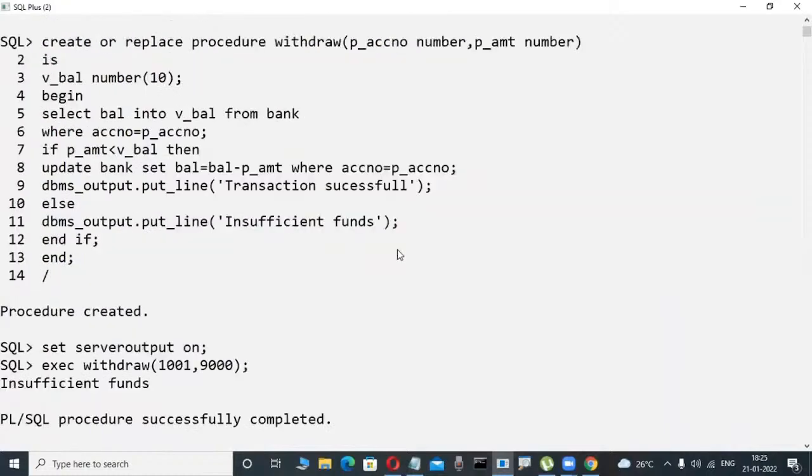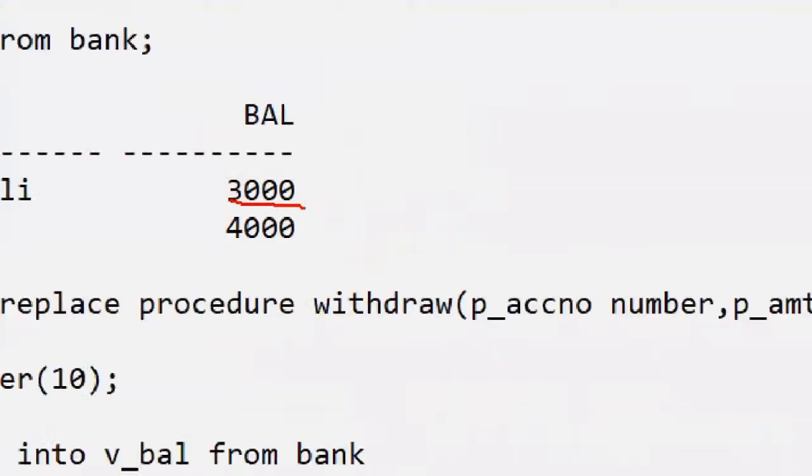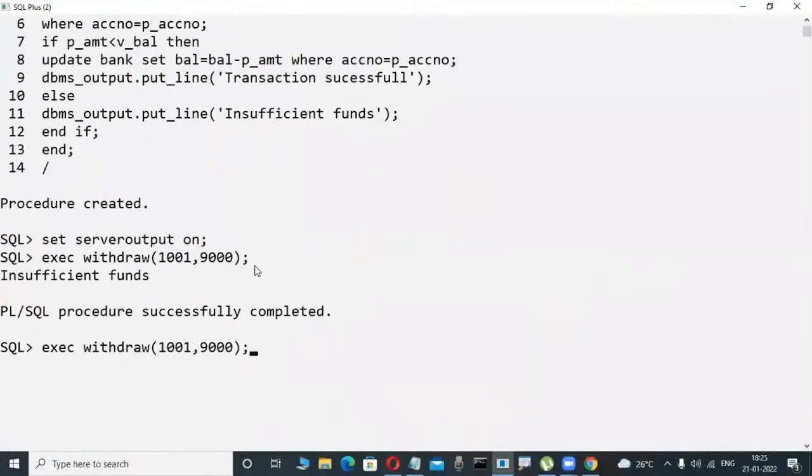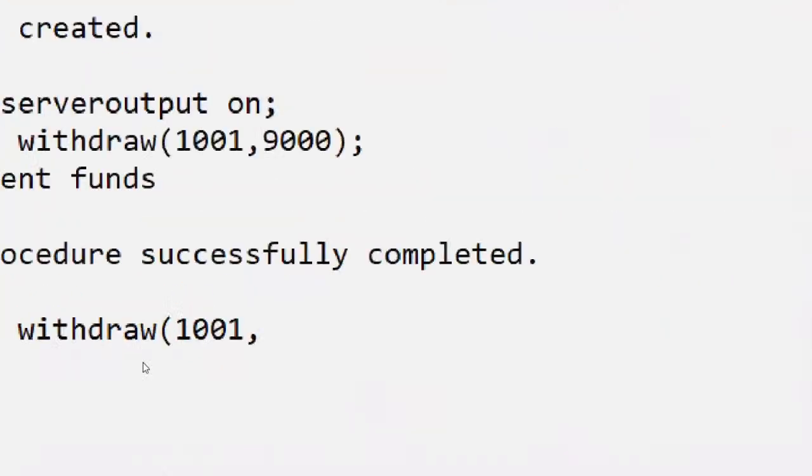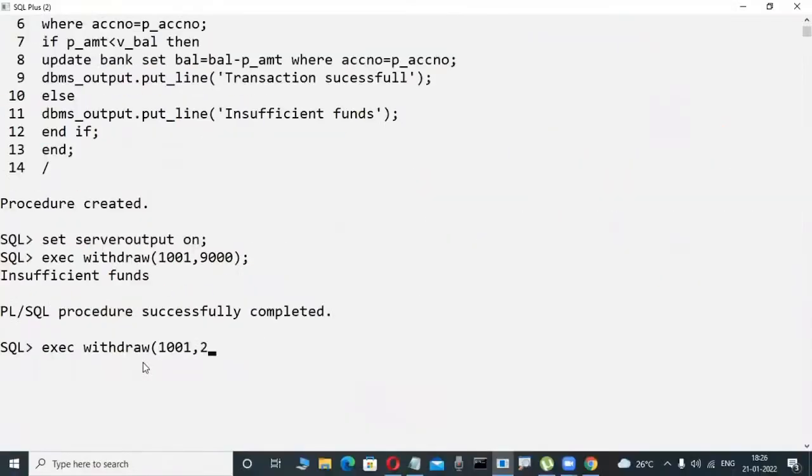For example, in this case, my balance is 3,000. Now I try to withdraw 2,000 rupees. And now here, check it out. Observe here, 1001 is my account number. I try to execute again, withdraw. Okay, so now here the procedure. Now I try to withdraw 2,000 rupees.